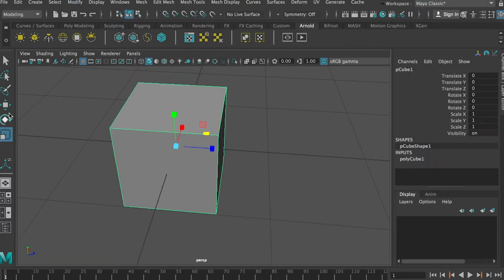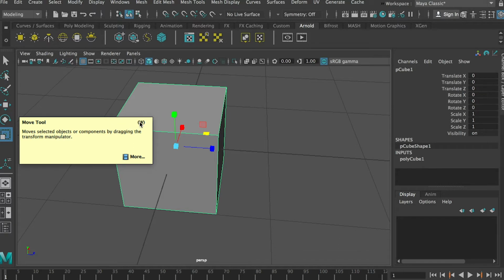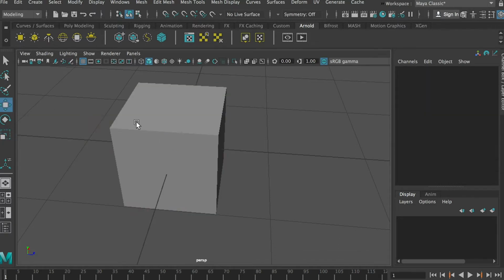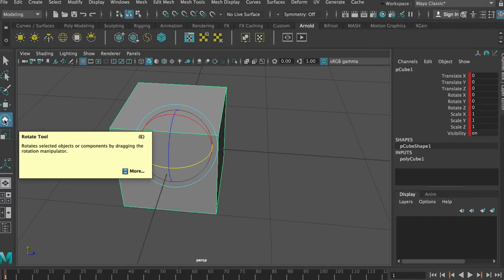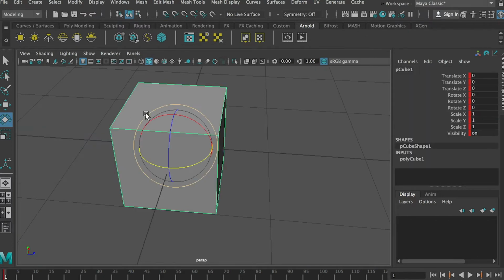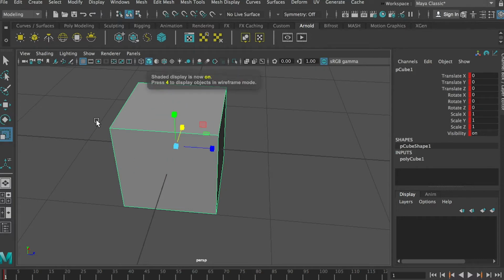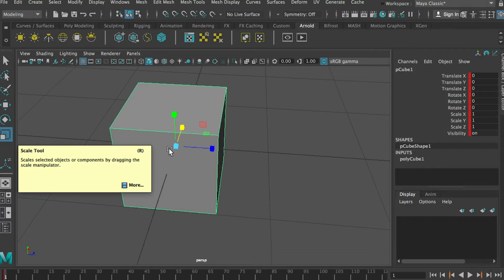So these are the transformation tools, and there's a shortcut key for each. For the move tool, you can see it's W. So if you hit W, select an object, hit W, and you'll go to the move tool. E is for rotation, which you can see if you put the cursor on the rotation tool. And R is for scale. Put the cursor on it, and here it is.